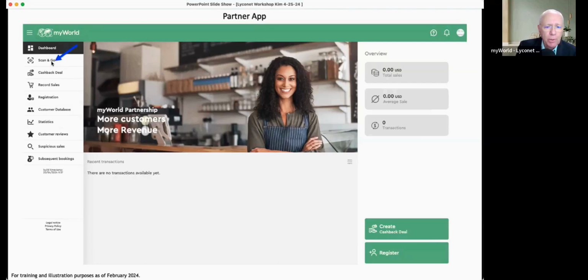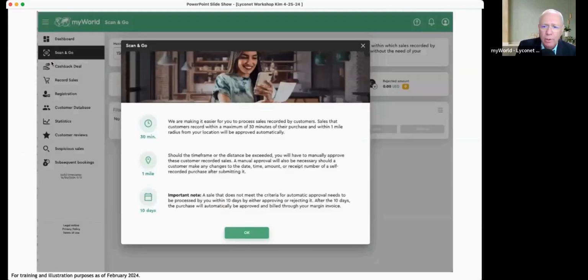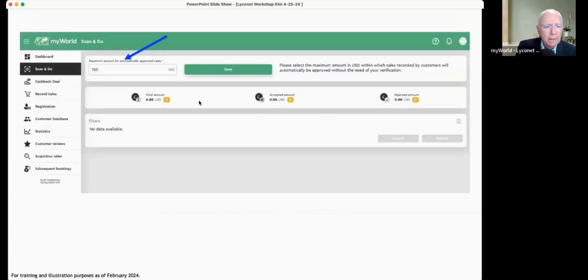The first heading in the dashboard is Scan and Go. Now, when a partner clicks on it for the first time, I'm not going to read all this, but it gives them a lot of basic information and what they would want to know about how Scan and Go works. Then one of the things that it points out here is, what is the maximum amount that you would like to have automatically approved for your sales? So that if you want, you can set a number there so that if something is outside of that, the company knows that that's not normal, it needs to be approved.